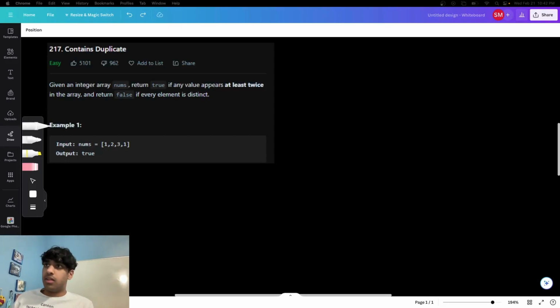So we're given an array of numbers and we're asked to find if there's a duplicate in the array. If there's a duplicate in the array, then we're going to return true, and if there's no duplicates in the array, we'll just return false. So in our example array right here, you're given 1, 2, 3, 1, and obviously we know that this contains a duplicate of 1, so we just return true.